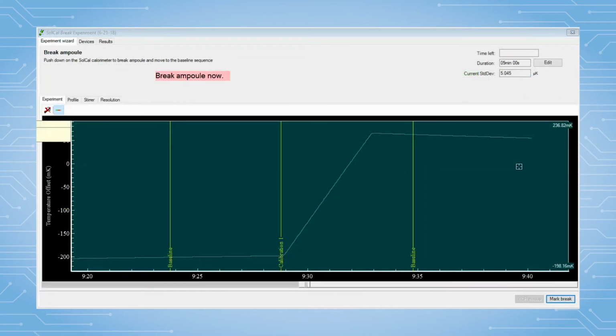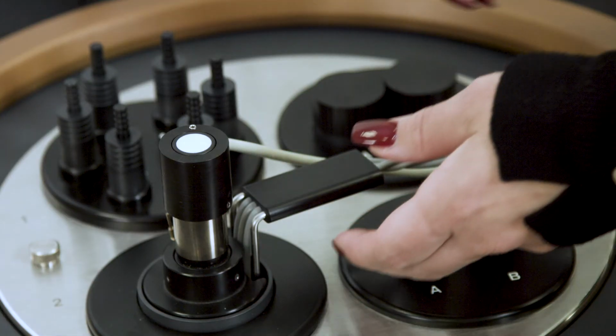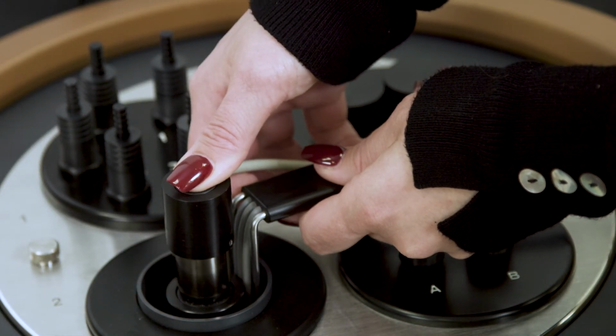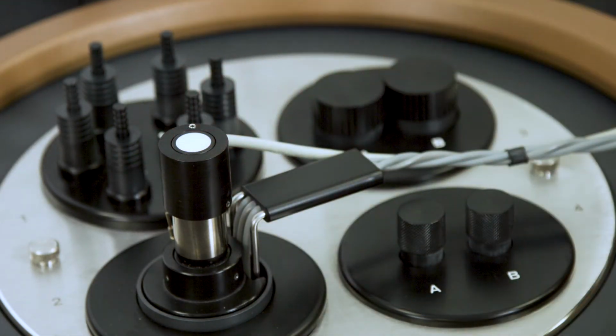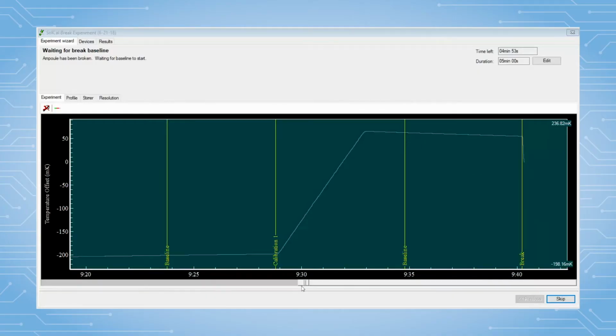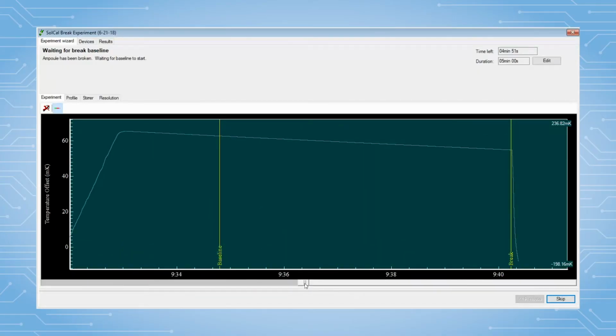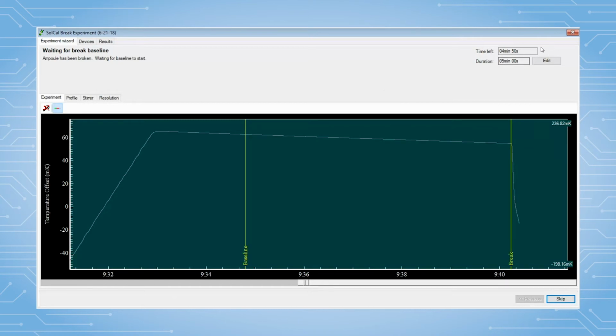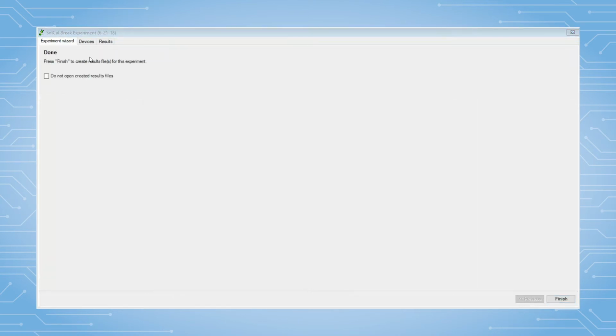The software now proceeds the experiment until prompted to break the ampule. Break the ampule by pushing down the ampule holder on the SolCal. The experiment now proceeds automatically with another calibration and will end after a final baseline. Click Finish to create the results file.